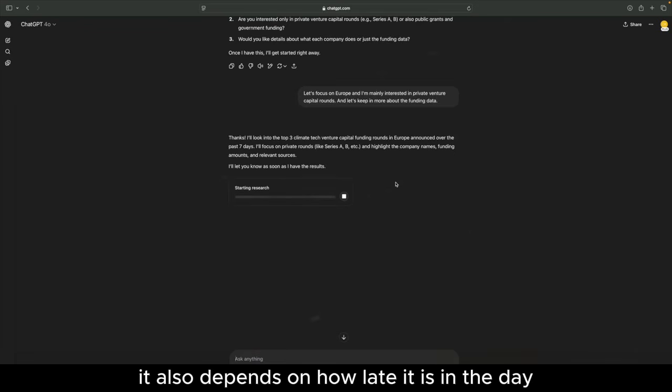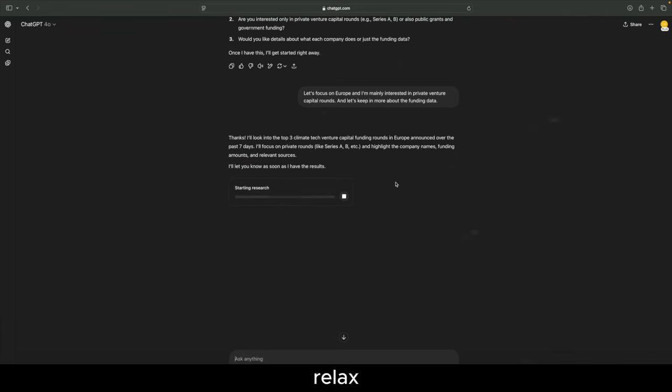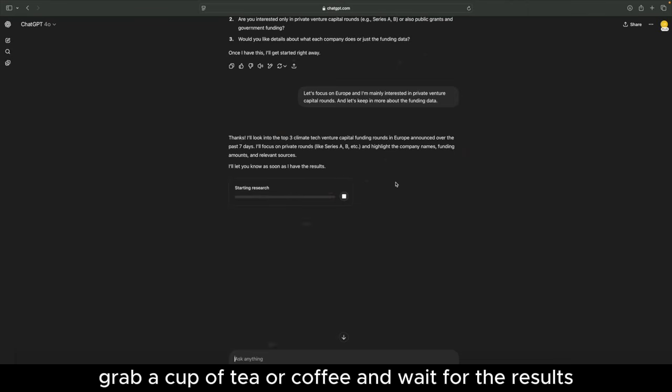It also depends on how late it is in the day. Maybe there's a lot of people online. Maybe you have slow internet. It really depends on many things, but this kind of feature takes its sweet time. So we're just gonna sit back, relax, grab a cup of tea or coffee, and wait for the results.